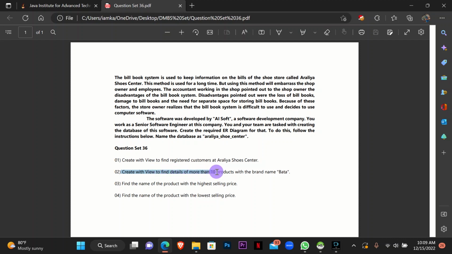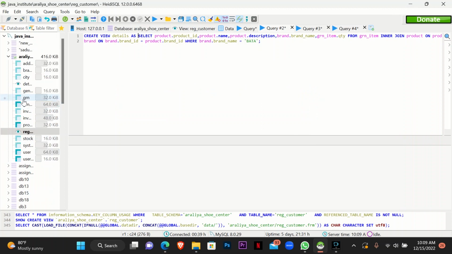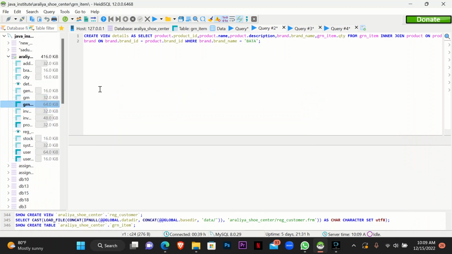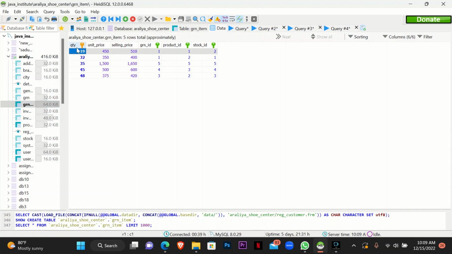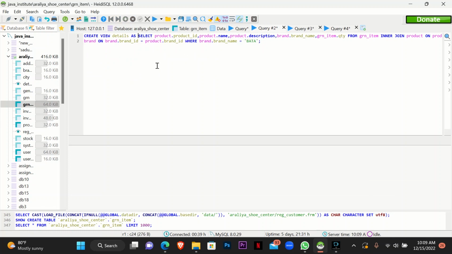In our second question, they are asking to create a view to find the details of more than 10 products with the brand name Bata. Now we have to find the product name where quantity is greater than 10. First of all, in our GRN item table, you can see our data. Here is the quantity column, and here is my product ID. Now I am going to write a query. I have selected the product ID, product name, product description, brand name, and quantity from the GRN item table.